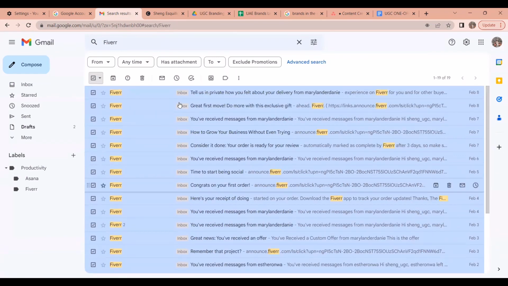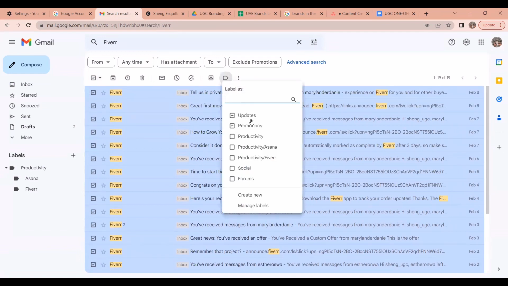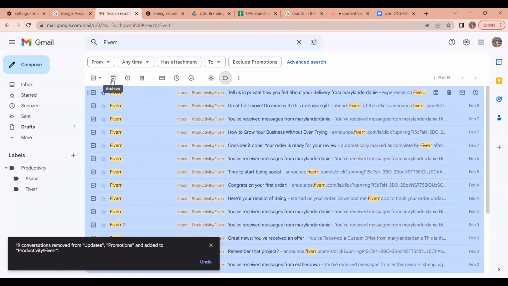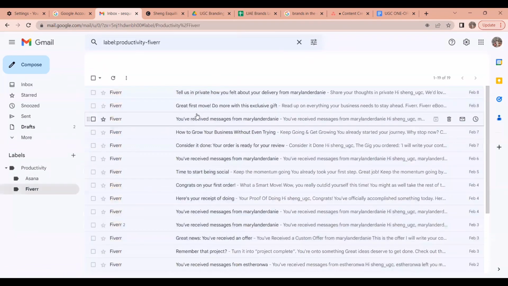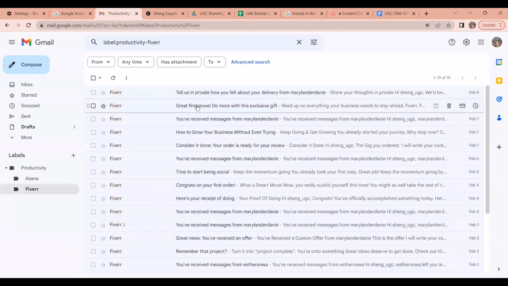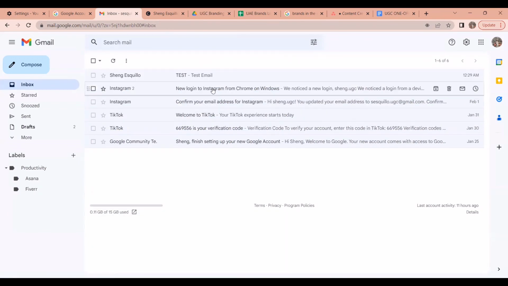Now, since these are all supposed to go to the Fiverr folder, again, I'll add labels and check this. Add the label productivity Fiverr, then click apply. And now click archive. So let's go back to the main inbox, and you will see that the Fiverr emails have also been removed. If you click the Fiverr folder, you can see that everything has been moved here. All right, so that's how you sort the emails and add labels.